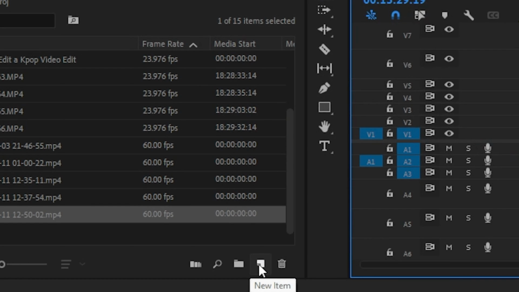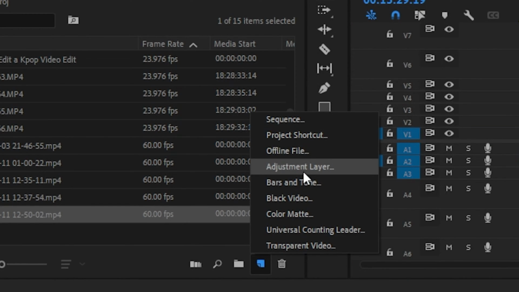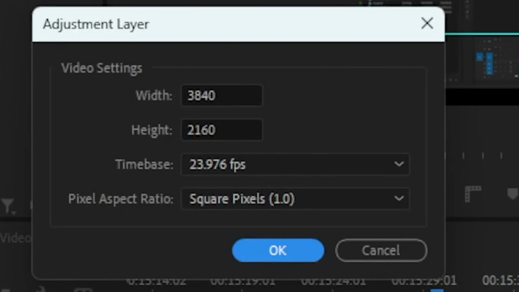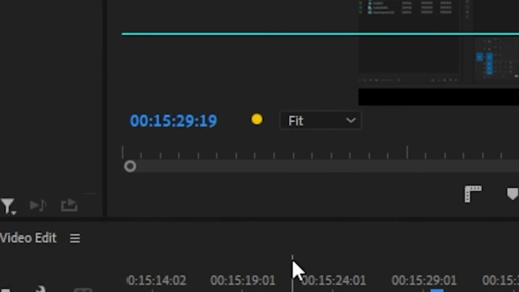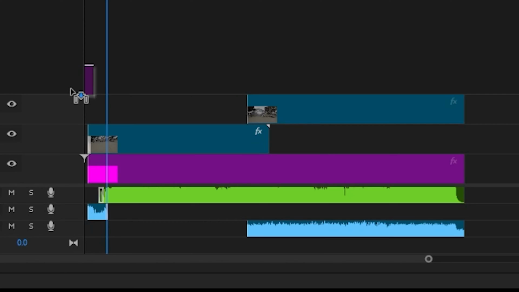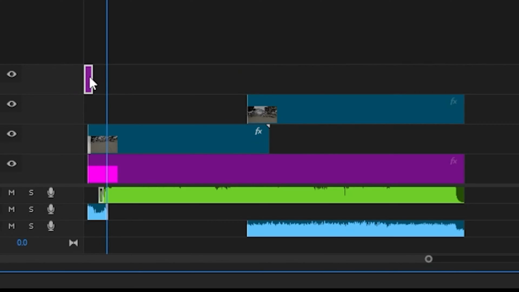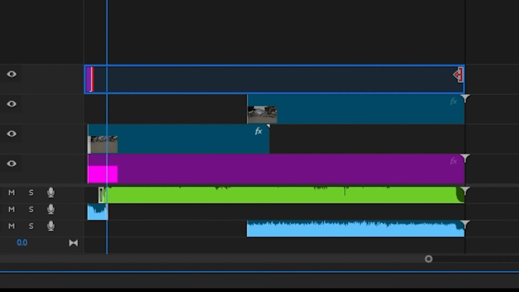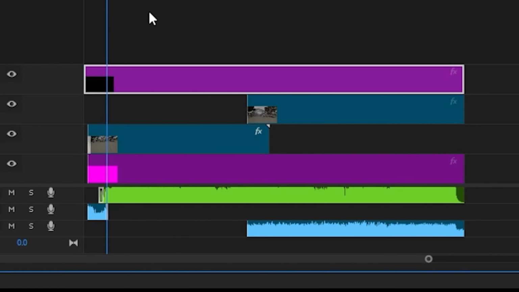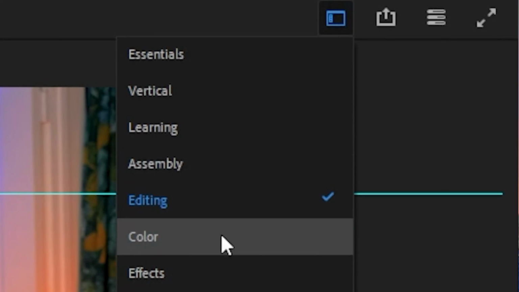How I do coloring on my K-pop videos is I go to New Item, which is down here, and then I click on adjustment layers. So this is kind of like when you edit on Photoshop, but you don't edit on the photo, you edit on different layers. This is kind of like that. I'm gonna drag that into the timeline and I'm gonna put it above all of our clips. I'm gonna make it as long as our project is. And that didn't do anything because when we click that, we're gonna go up to our workspaces and then go to color.